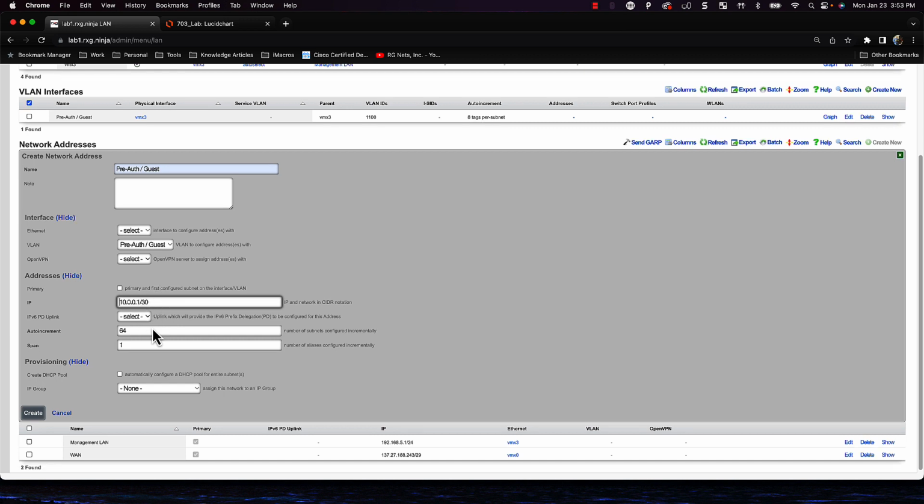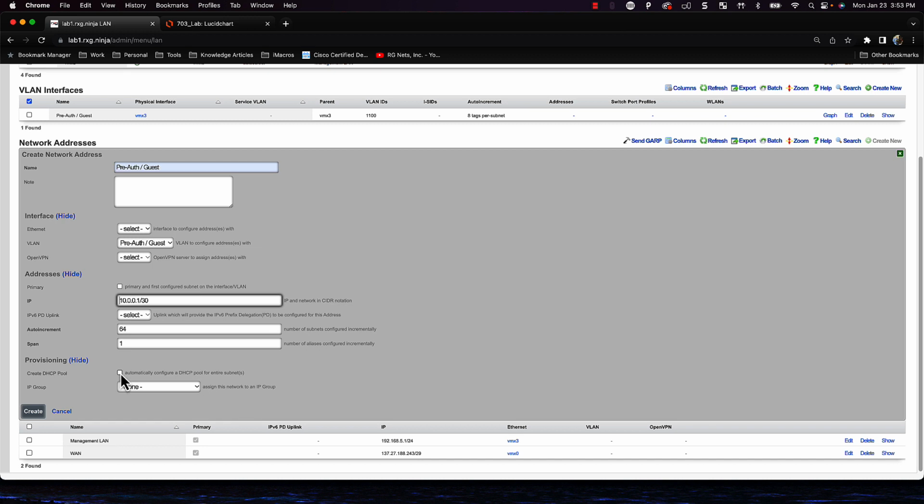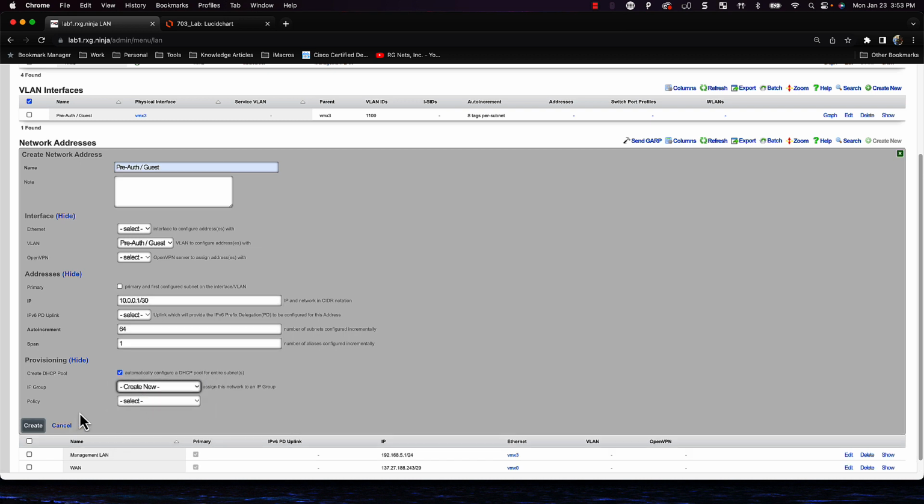Okay, so we're going to create 64 networks starting at 10.0.0.1/30. Now the next question is, do we want to create a DHCP pool? Yes, and it'll create that automatically. Then, do we want to create an identity for this group of networks? We do want to do that. It asks if we want to associate that identity to a policy. We can't do that yet because we haven't built that policy, so we'll circle back to that. We'll stop here on the configuration and hit create.